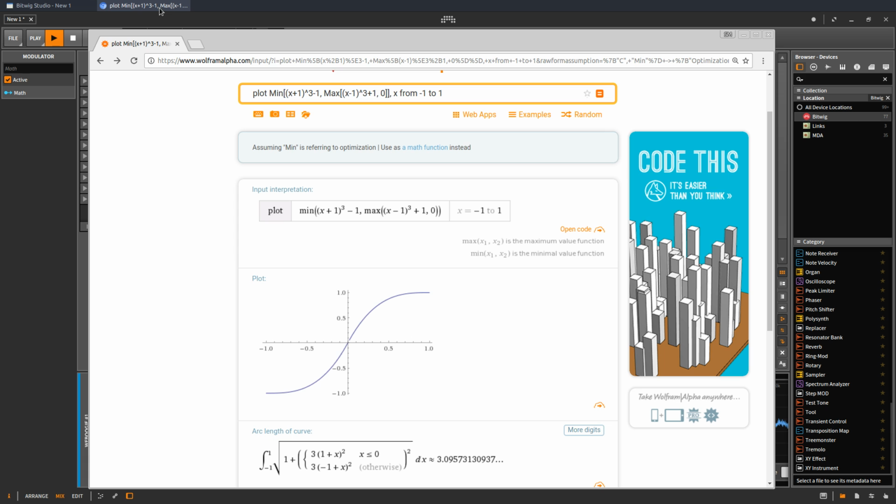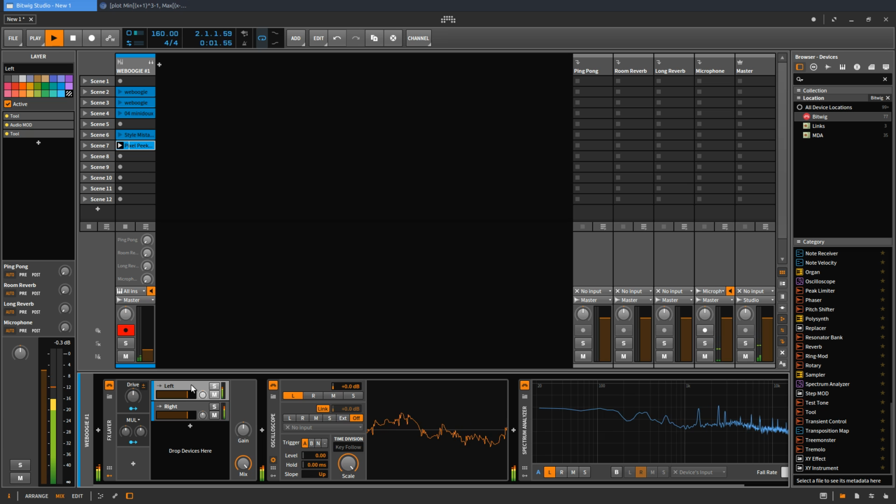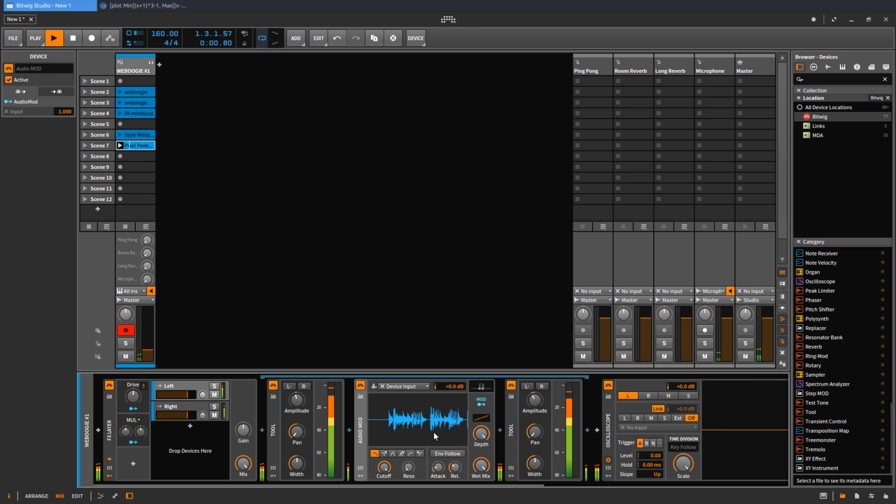So it actually succeeded. So this is actually a Waveshaper. So how does it work? It uses an audio mod.